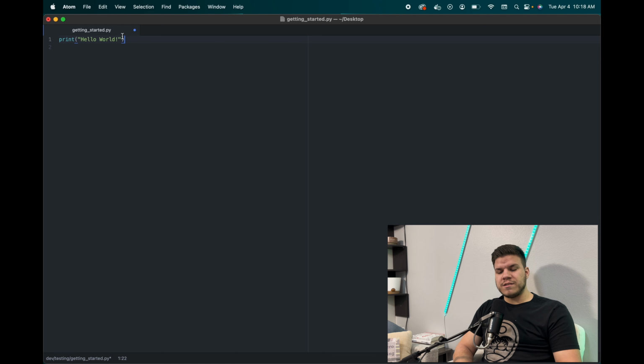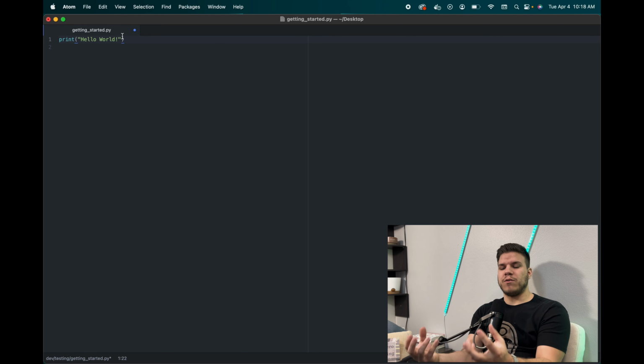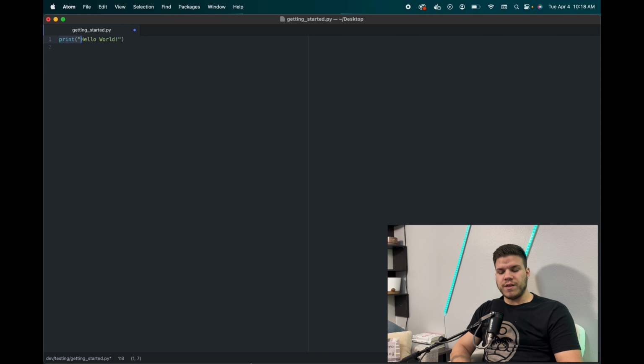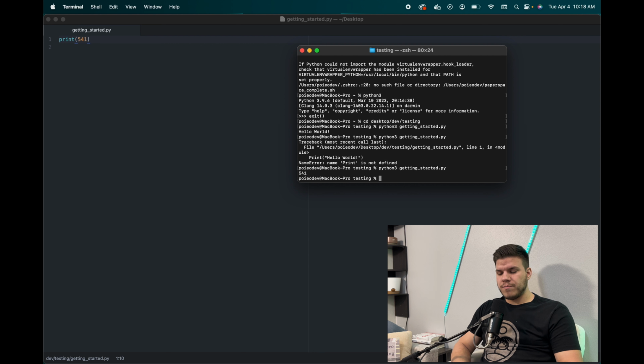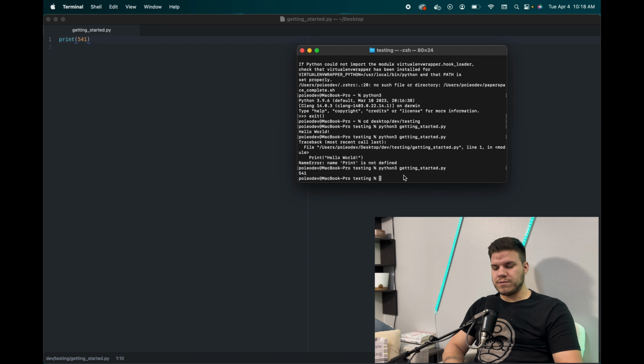Now, the parentheses are kind of like a container. They hold information inside of it, and whatever is inside of the parentheses is what's getting relayed to this function. And the print function is just a function that types it to the terminal. And so anything I include in here, if I type in 541 for some reason, and I save that and I go to terminal, if I run the same command, it'll print whatever's in those parentheses out. So that's just a super simple basics.